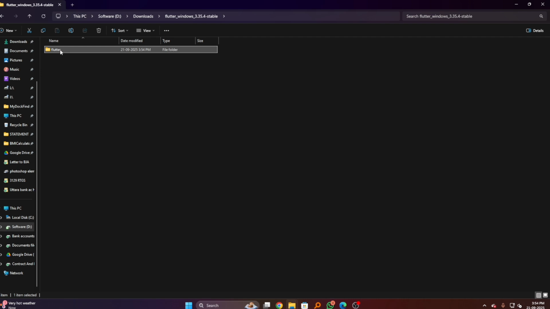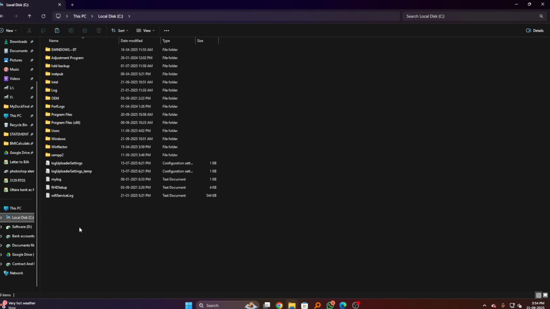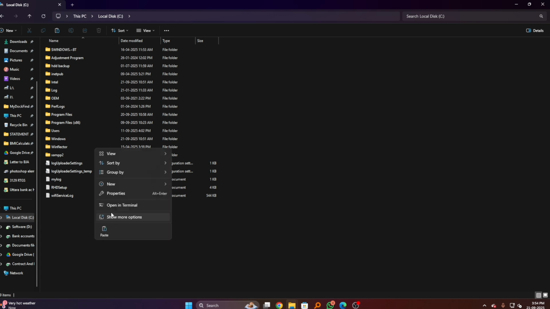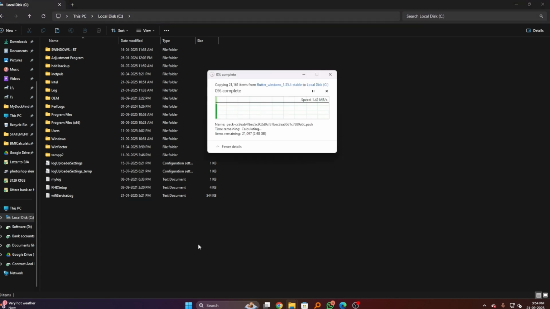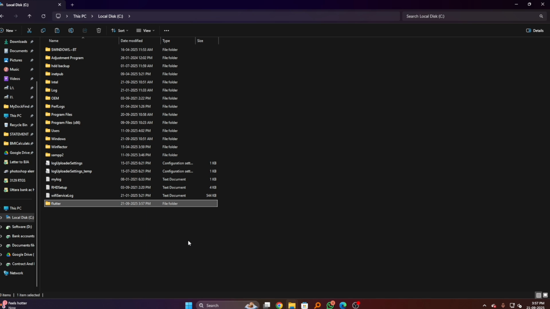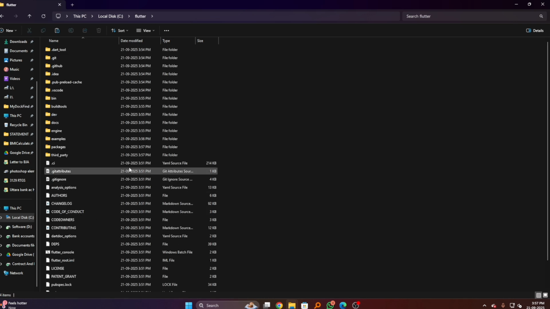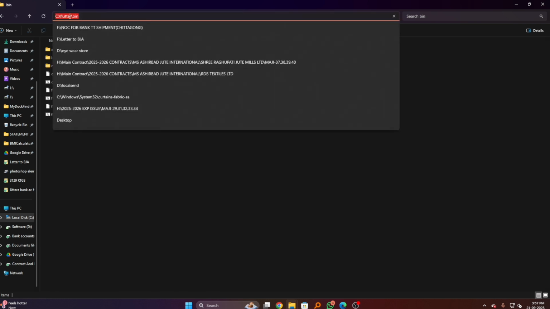And what you have to do, you can also copy this or cut also. I will just copy from here and I will paste it into local disk C in the directory. Just paste it here. Okay, after copying the folder here, we have to update our system path. So just open this folder and you can see the bin here. Just click on it and copy this path here.